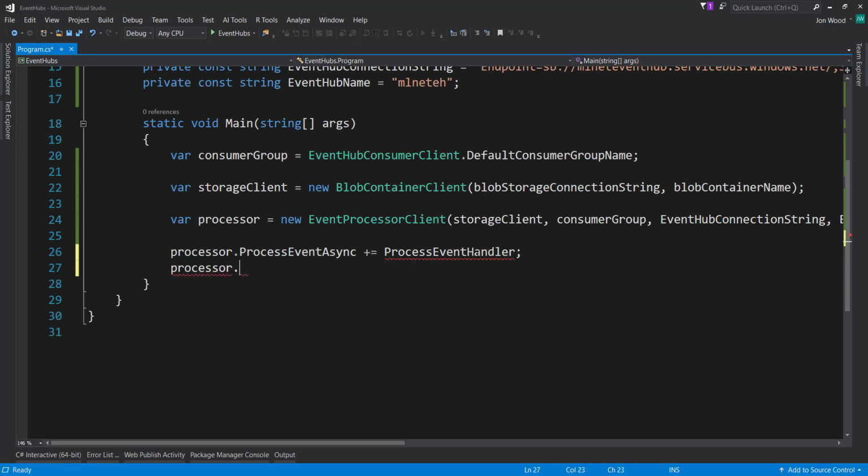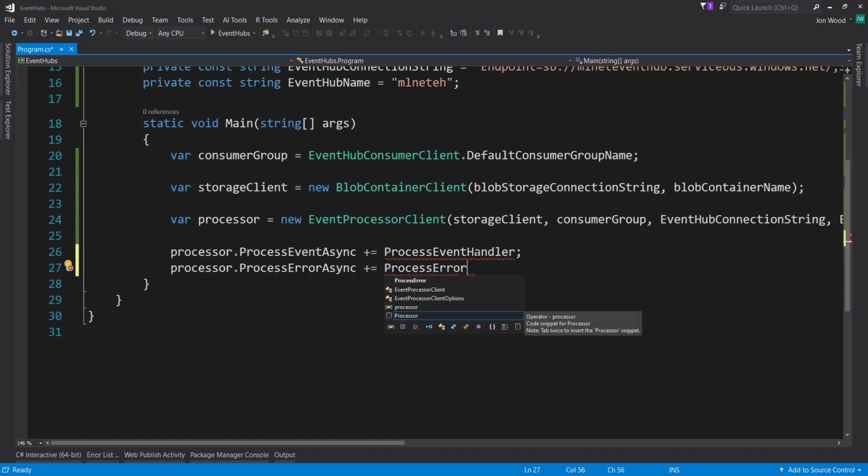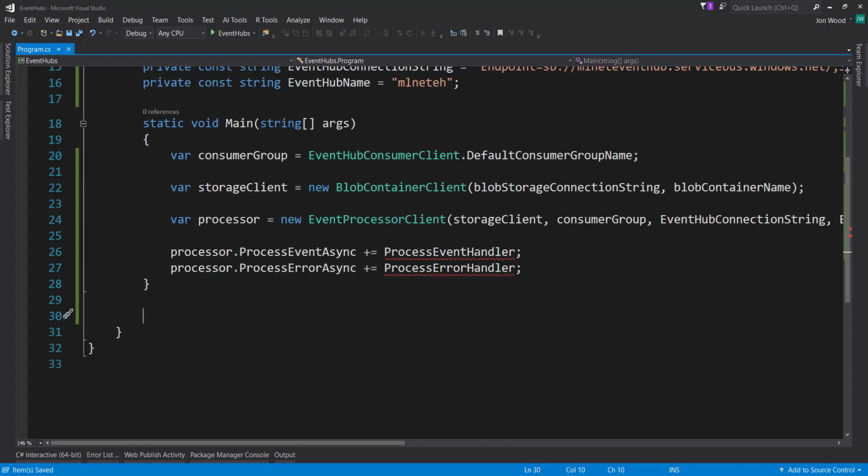And then also on the processor, we can call ProcessErrorAsync. So anytime any errors may happen, we can listen to those and process them accordingly. And I'll create a process error handler method. So let's create these quick. Do private static Task and bring in that namespace.